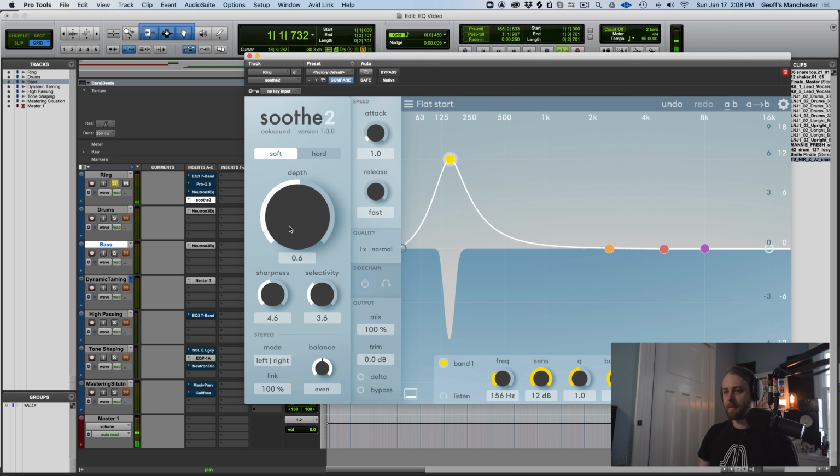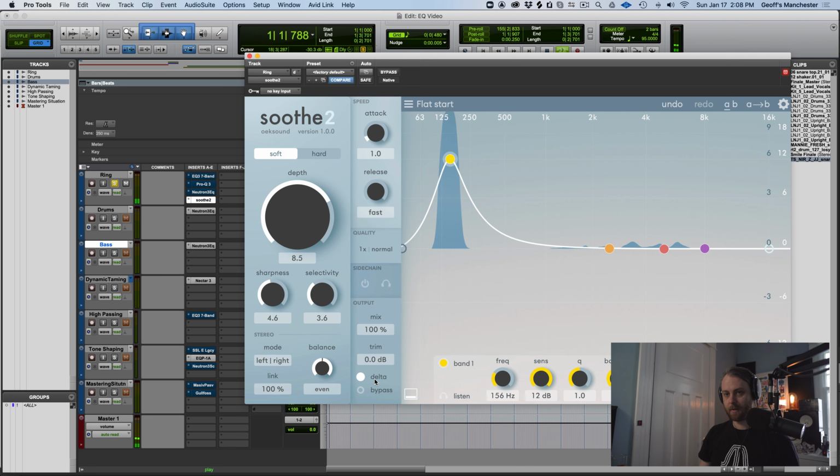And I can bring in the depth to kind of get rid of it. So here's what it's getting rid of. I can go to the delta, right? There's that ring.